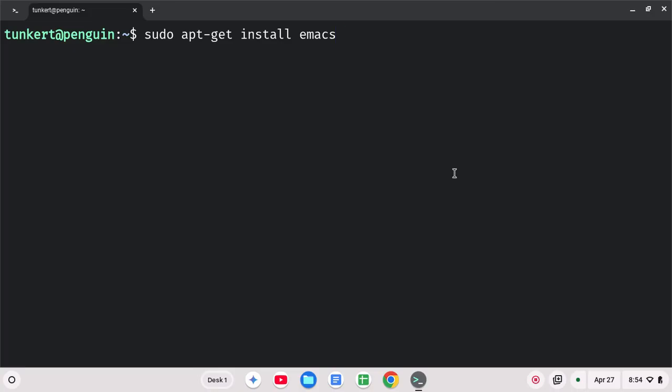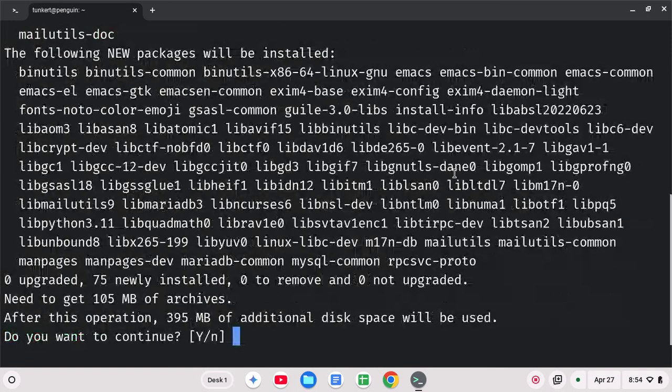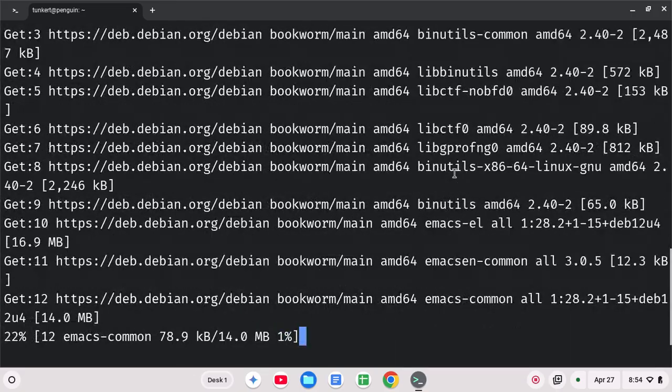I'm going to not do the -y flag this time just to show you. And you'll see here it's going to ask to take an additional 395 megabytes of disk space. I'm going to type in Y for yes, hit enter, and let that run on through.